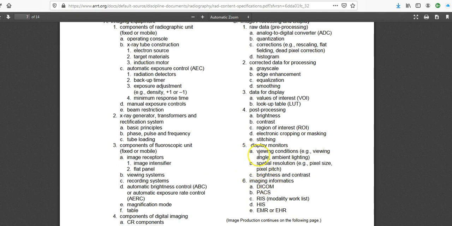Remember DICOM. Values of interest. I think I covered that on one of those videos. The lookup table, which is a database of what different images are supposed to look like for different parts of the body. The region of interest. That's just the area that you're focusing on when you're taking an x-ray. That's the part of the body that you're trying to demonstrate for the radiologist.